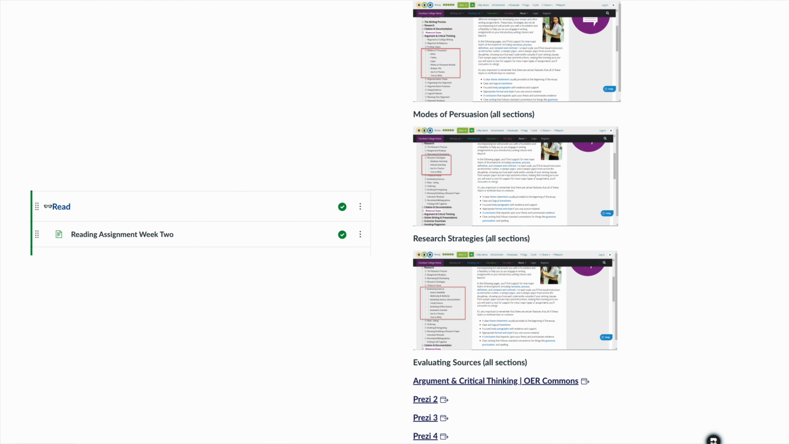All right, let's go to the reading assignments for this week. You are going to read through Modes of Persuasion. I want you to read all of the sections. Research Strategies, you'll also read all of the sections for that particular set. And then finally, Evaluating Sources, and you'll read all of the sections. You have your book linked, Argument and Critical Thinking, so you can click on that link to get to those sections. And you also have Prezi 2, 3, and 4 to go through some of the main ideas in each of those readings for this week.